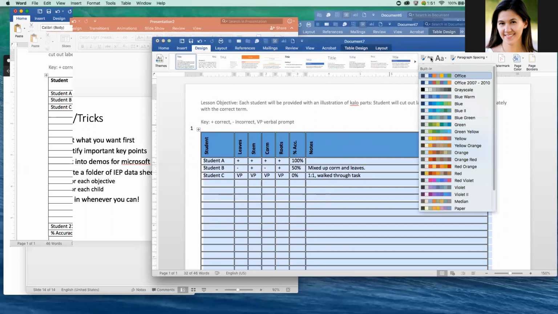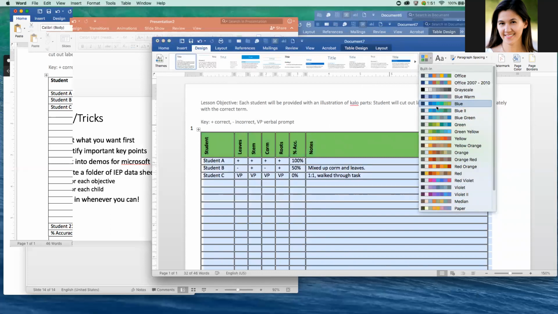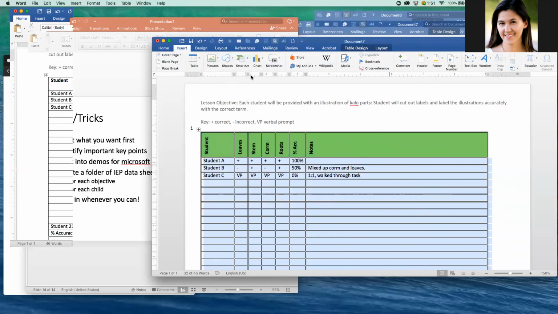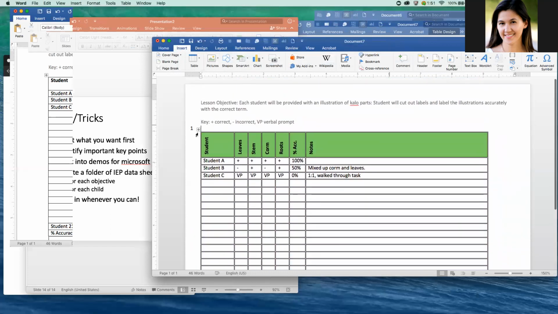If you're like me and you like color and design, you can actually choose a theme of colors for your whole document. And so you can look at all the different kinds of options they give you here. And you can also create your own sheet shapes and things like that, but that's getting a little more detailed. But for the purposes of data collection, I think learning how to design tables in a Word document will be very beneficial.